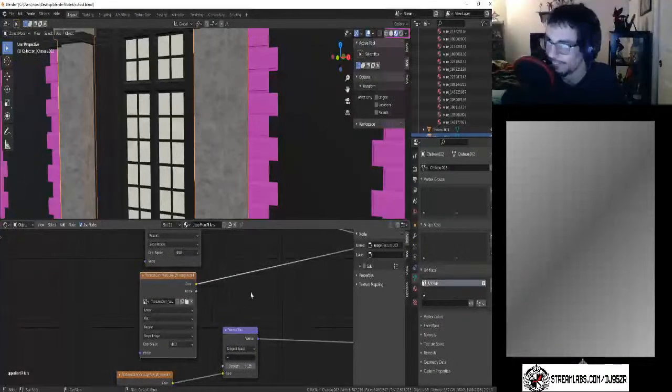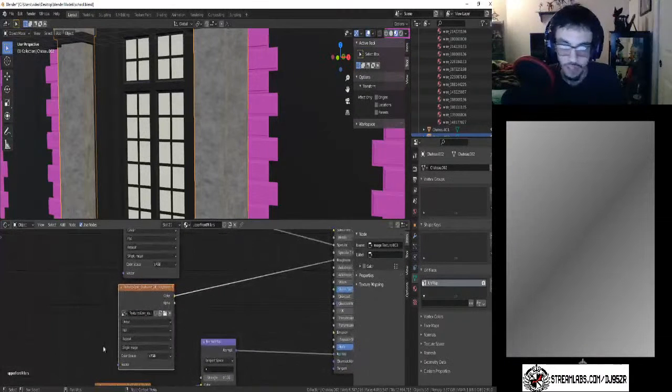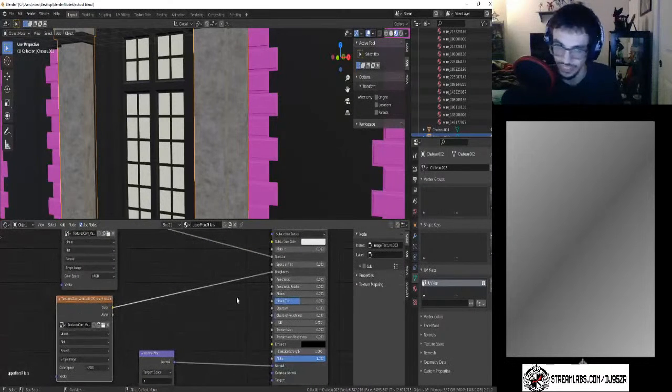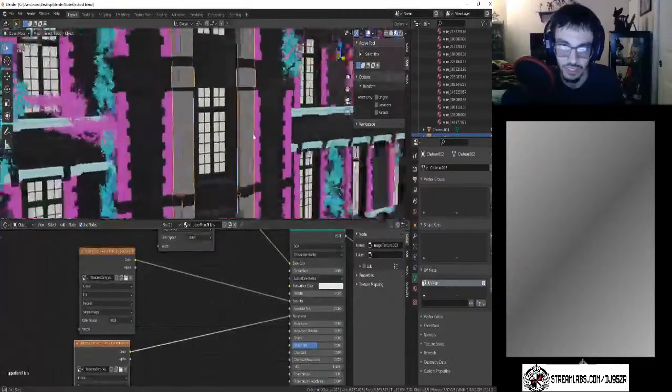And what I basically did there is that I had my road texture on this, and that just messed it all up. But it looks good now.